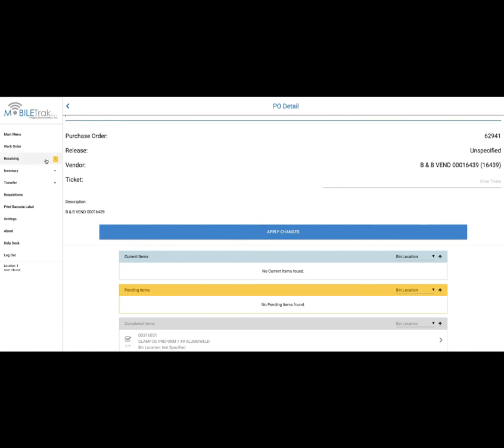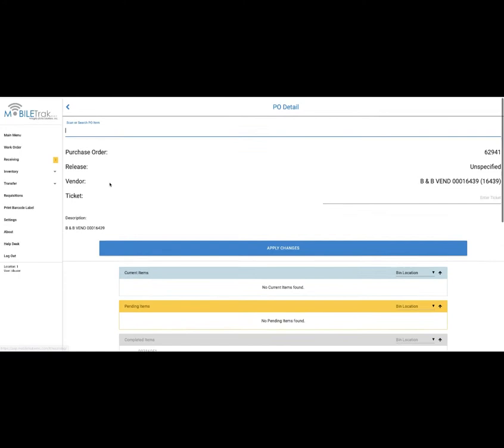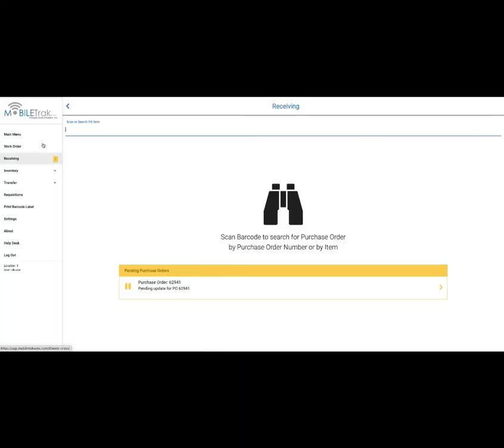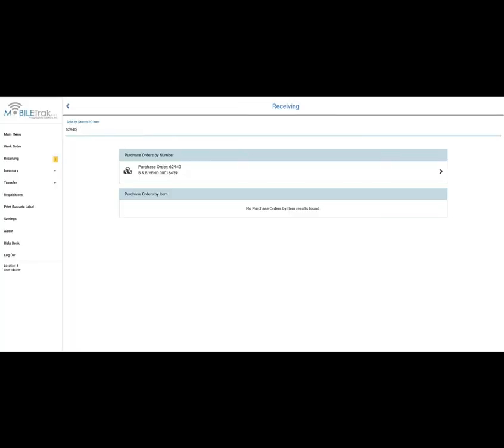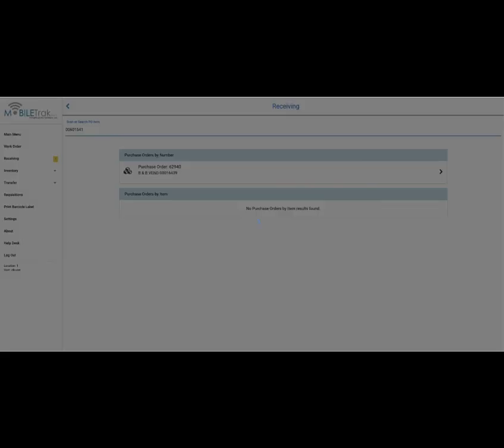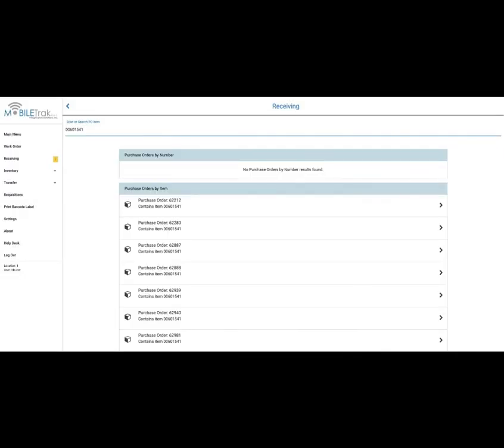And you notice we still have the same notifications. So what we're going to do is go back to receiving. We're going to either choose our PO number that we know, but let's say we don't know the PO number, right? But we know one of the items that's on the purchase order. We can simply put in a part number, and MOBILETrak will go out to UPN and find all open purchase orders that contain that part number.